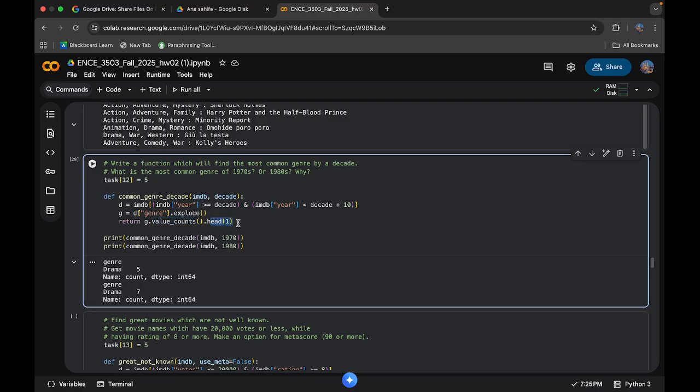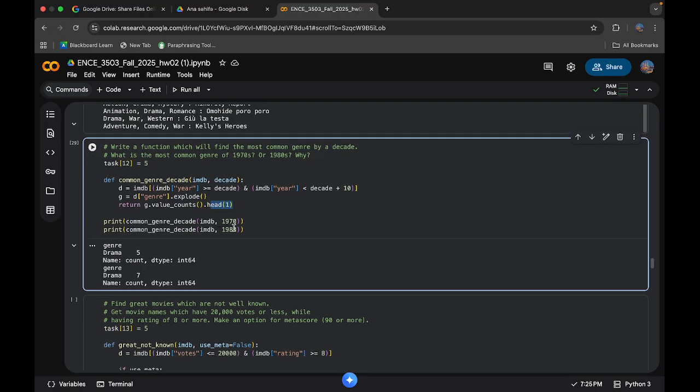At the bottom, I call the function for 1970 and then 1980 to see which genres were most common in those two periods. It helps me to show how movie trends shift over time, and some decades may be dominated by drama, others by action or thrillers, depending on what was popular during that period.